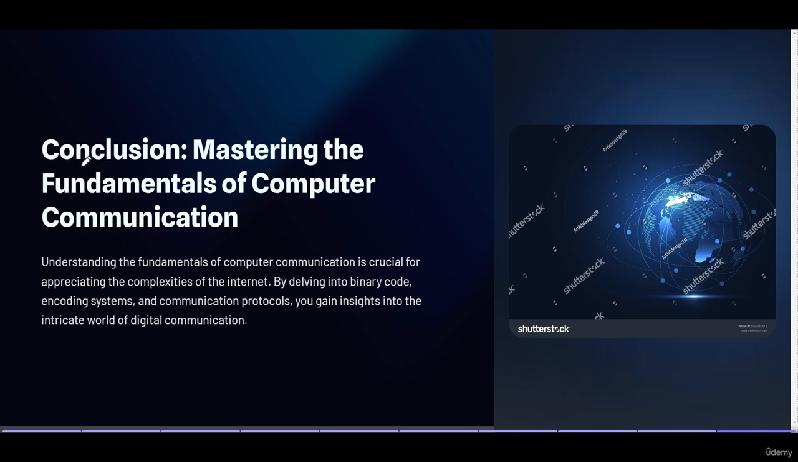Here, let's conclude the session, and I want to tell you about mastering the fundamentals of communication. Understanding the fundamentals of computer communication is crucial for appreciating the complexities of the internet. Who might have thought that there are only 0 and 1 as the binary digits which computers understand, and who might have thought about HTTP and the difference between HTTP and HTTPS. By delving into binary code, encoding systems, and communication protocols, you get insights into the intricate world of digital communication.